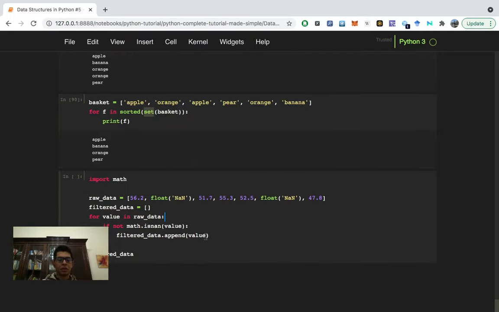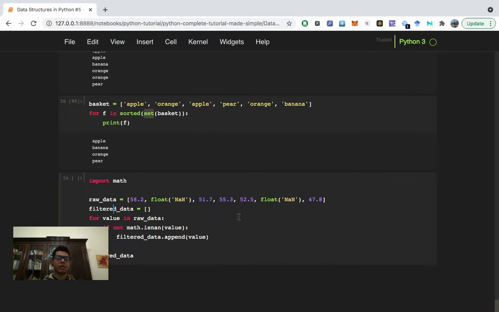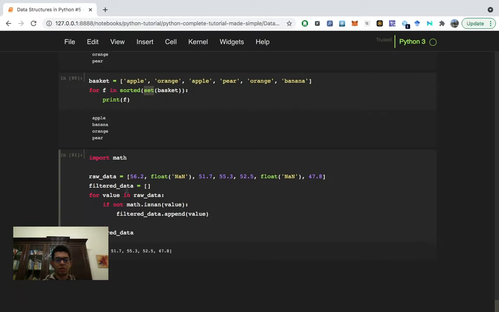And here we can do something even more advanced. Sometimes you have complicated data, and it's always better to filter the data first and later use it for whatever reason you want. Here you filter the data: for value in raw data, if not math.isnan(value), which checks whether the value is NaN, then filtered_data.append(value). So we add the value to the filtered data, and we return the filtered data.